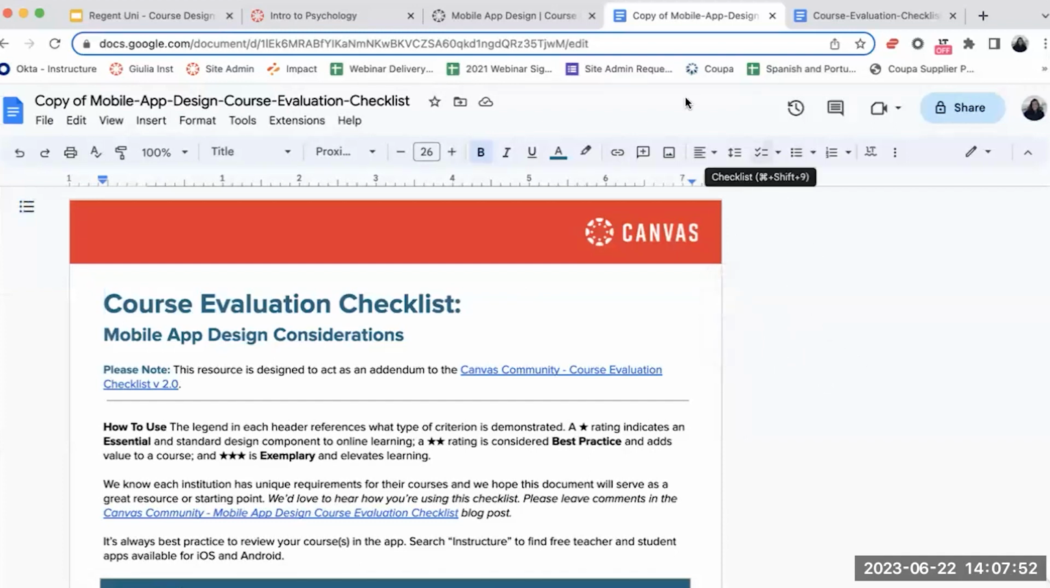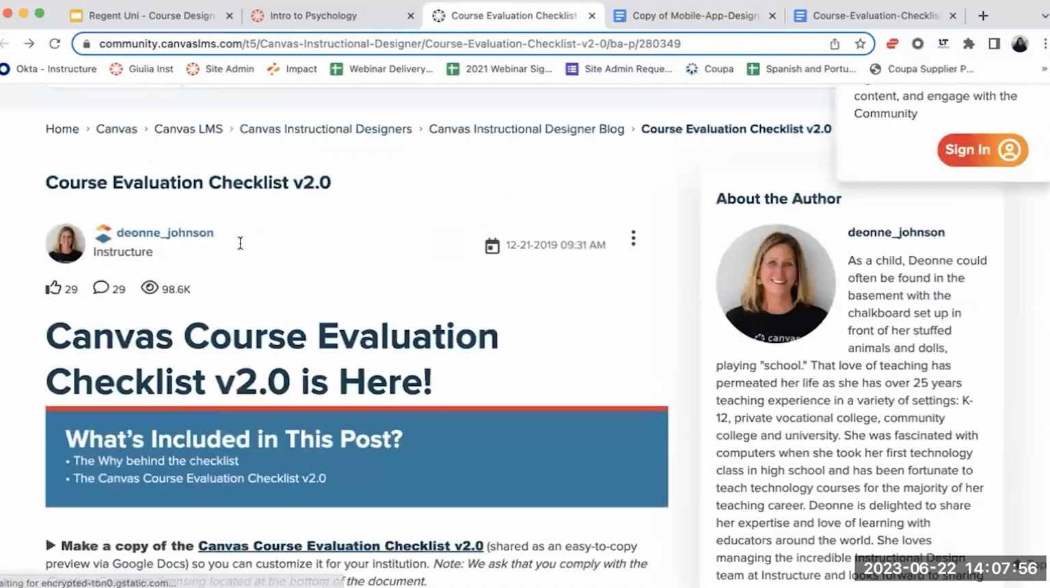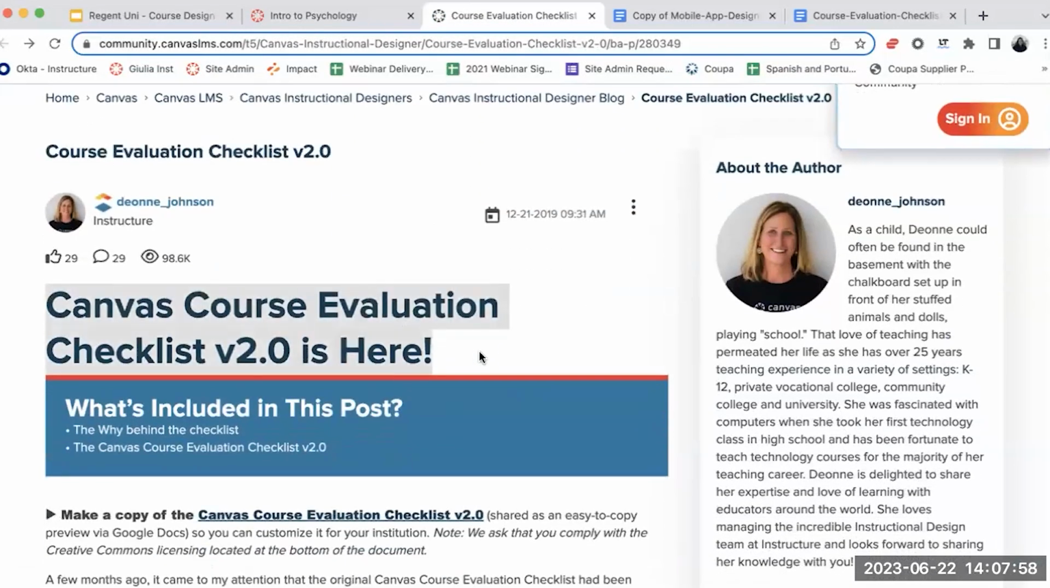All right, so you will find that original article as our first link right here. This is great if you would like to bookmark it, right? We know that you may be using the course evaluation checklist multiple times, perhaps if you're adding comments and so on. So you can easily bookmark this article for later reference as well.